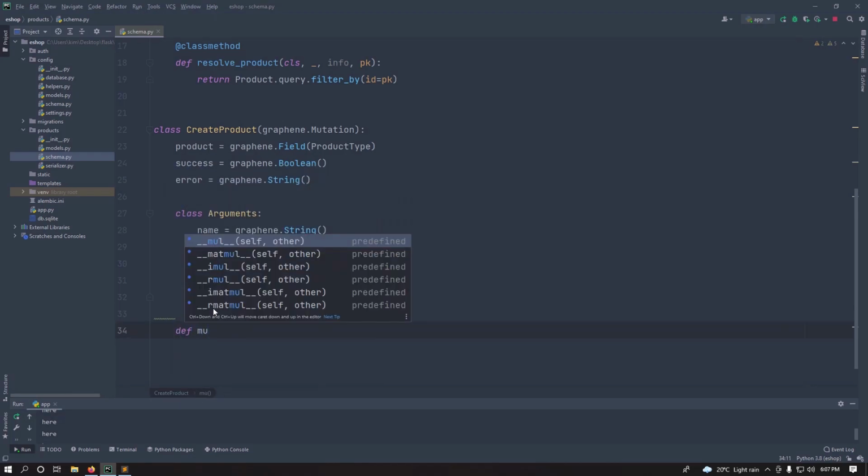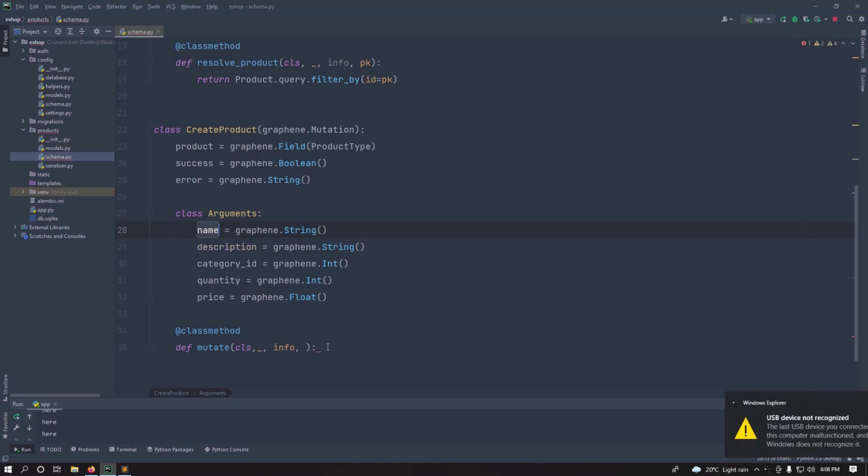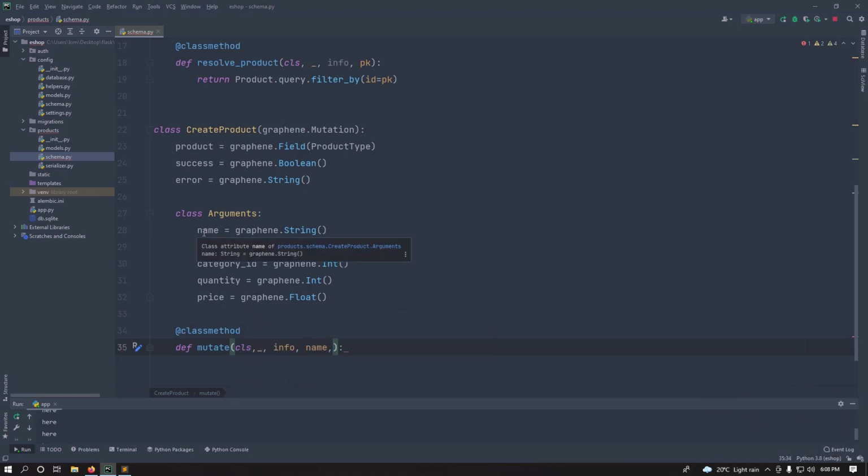I hope you know that it's mutate, and it accepts a class method, so here it could be cls. Another thing you could now say is you need that first, and then info, which is the request parameter in short. And then you start giving these arguments like name, description, category, ID, and whatever, just this way, and continue that way until you give all these arguments. But I normally prefer another way, and I will show you that first.